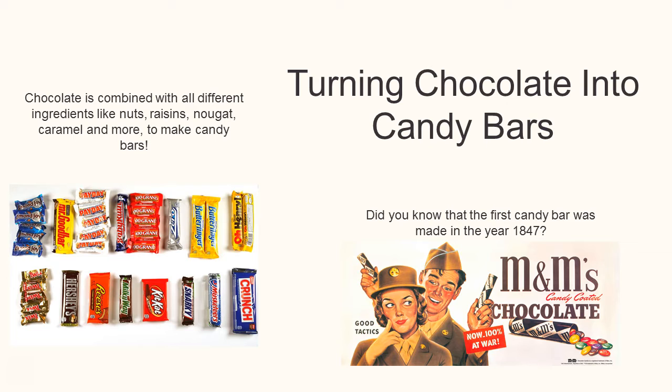Chocolate bars gained a lot of interest during World War I, when the U.S. government would buy large quantities of chocolate to provide candy bars for the soldiers overseas. Since that war, more than 40,000 different candy bar varieties have been created.